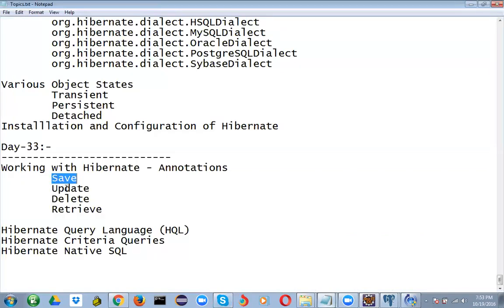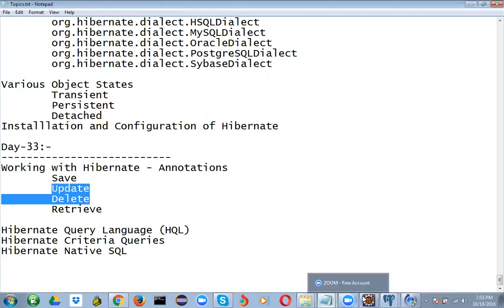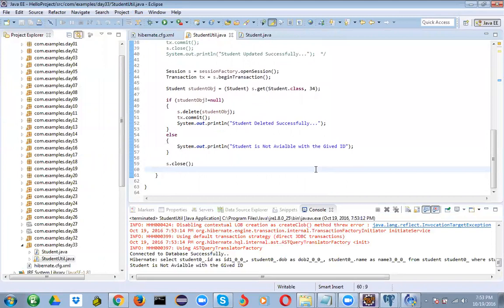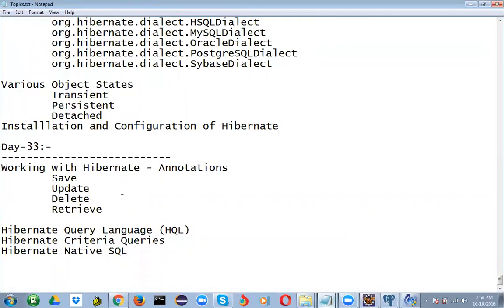We saved a record, updated a record, and the record was deleted. Retrieve means getting the records. So getting the record we are doing in both the save things. The update and delete, before doing, we are already getting the record, and we are changing and we are deleting. So 4 operations are covered, right? Save, update, delete, retrieve.